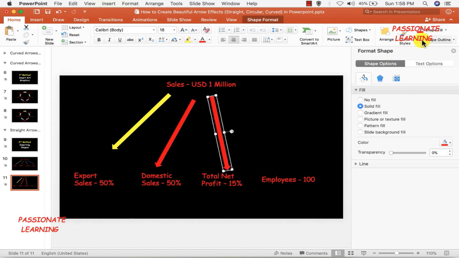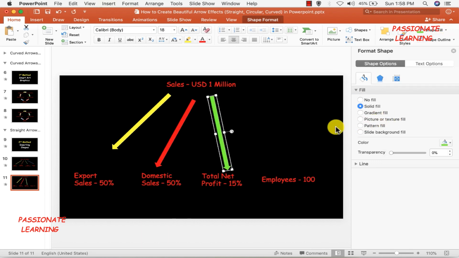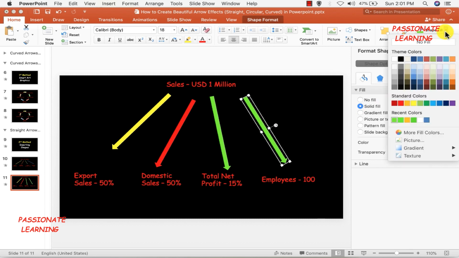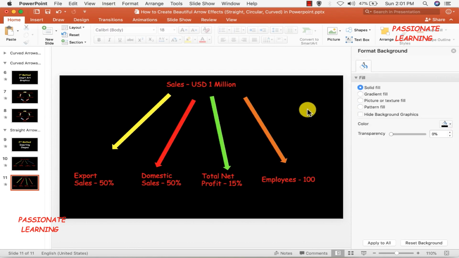And then I can change the color of this arrow also. Let me make it light green. And then in the last step, let me again make a copy of this green arrow by doing Ctrl plus C and then Ctrl plus V, and then I can just make some changes in the direction of this arrow so that it points over to the fourth data, like this. And then I can change the color of this particular arrow also to, let us say, orange color, like this.